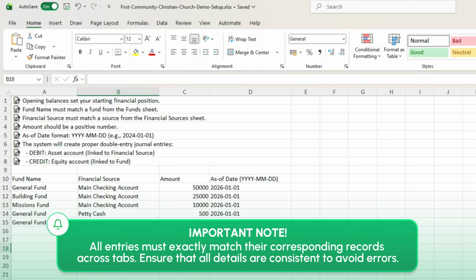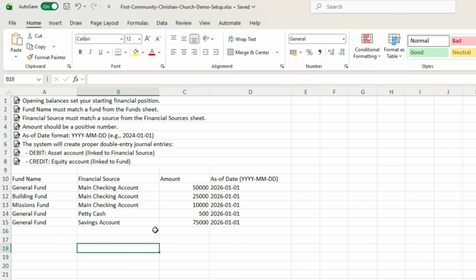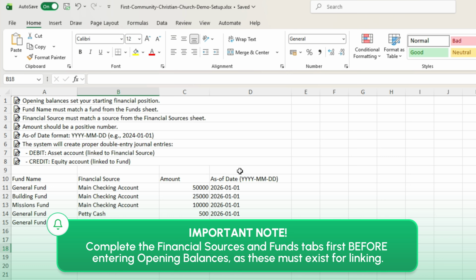The fund must exactly match what you type in the funds tab. Same with financial source, it must match the source tab. Use positive numbers only. If a fund has no money, you can skip it or enter zero. If you want to fill in opening balances, you must also fill in the financial sources and funds tabs first. Opening balances connects these two together, so they need to exist.